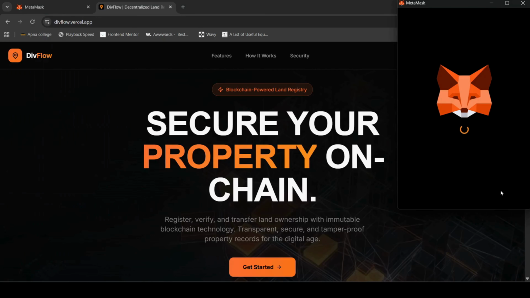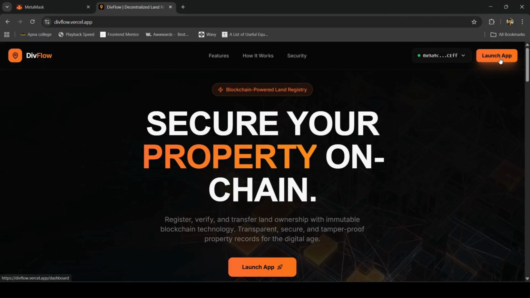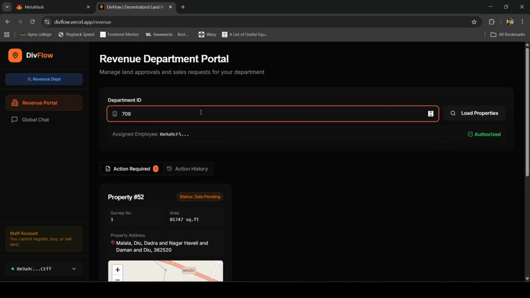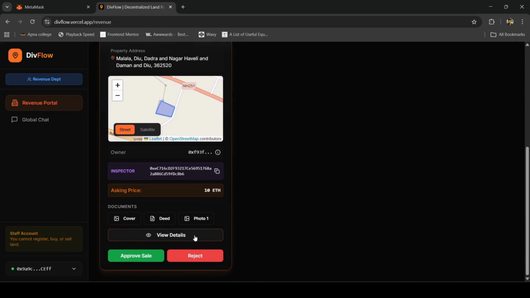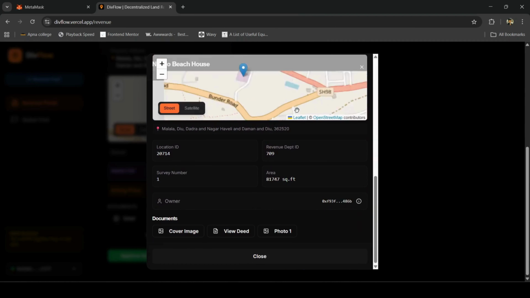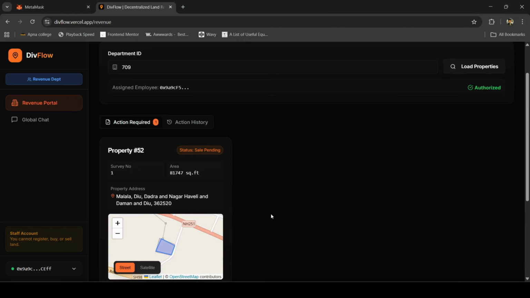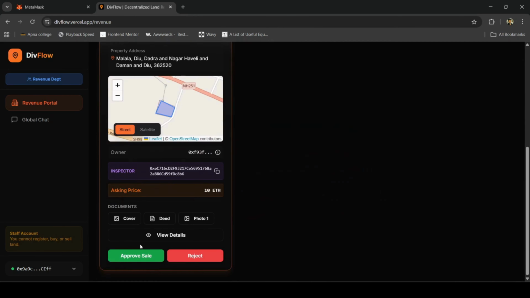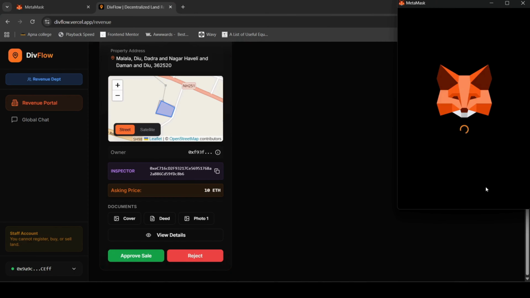Now we will see how the revenue employees work. But before that, I want to discuss a problem that we addressed earlier, the administrative disconnect. We have solved this problem by showing the same on-chain data to both the staff members. As you can see, all the details are the same as we have seen in the land inspector. Verifying all the land taxes and legal aspects using the PAN number of the seller, the revenue employee verifies the land.